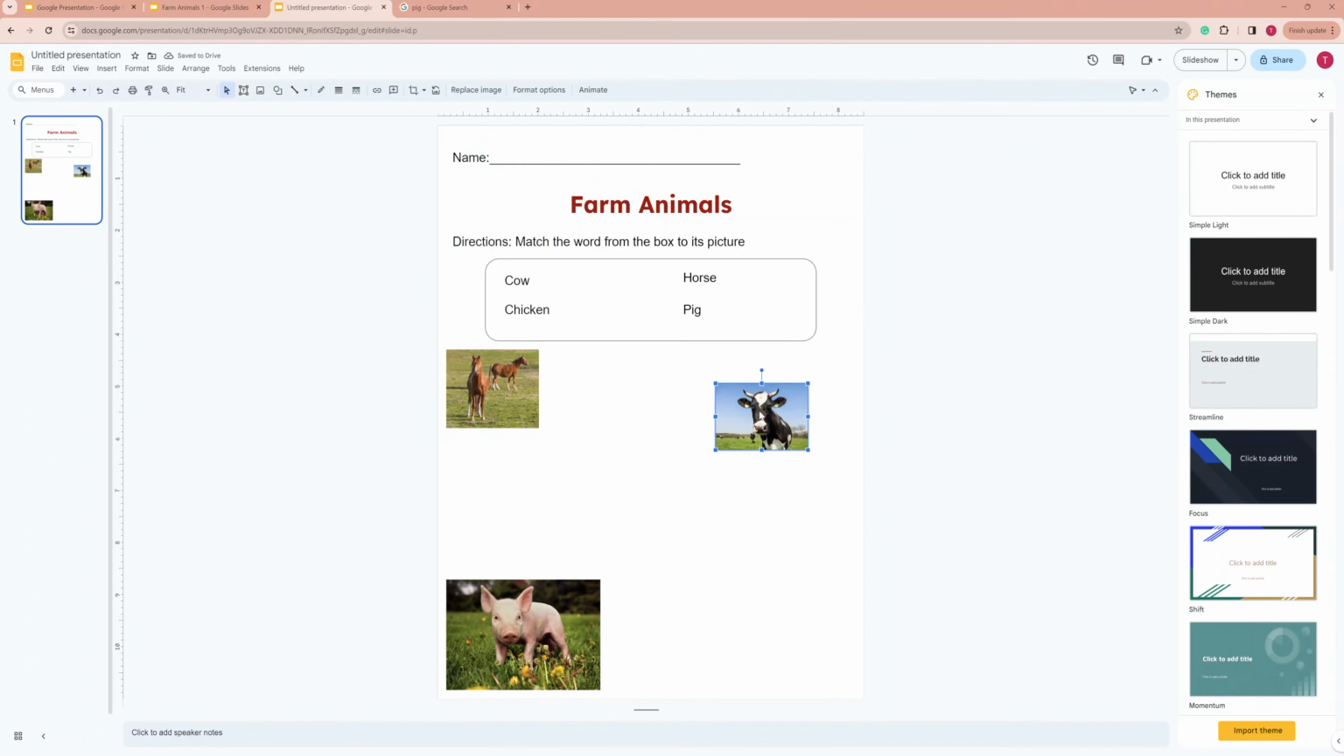And now I'm just going to move that picture underneath the horse image and look out for a second indicator line that tells me that they're centered. Just like this. And we'll let go.